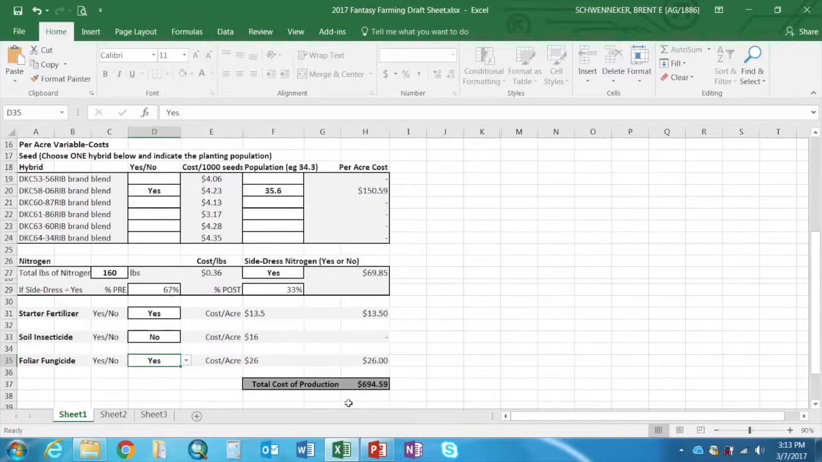Now, what can we do to lower these costs? Say you have a goal to keep your costs under $675 per acre. We can go back up here. We can manipulate our population a little bit if we have to. You can see the costs come down there. We can get rid of our Digest application and maybe go with no starter fertilizer, and that brings us down to $664. So a lot of different options here that you can play with.